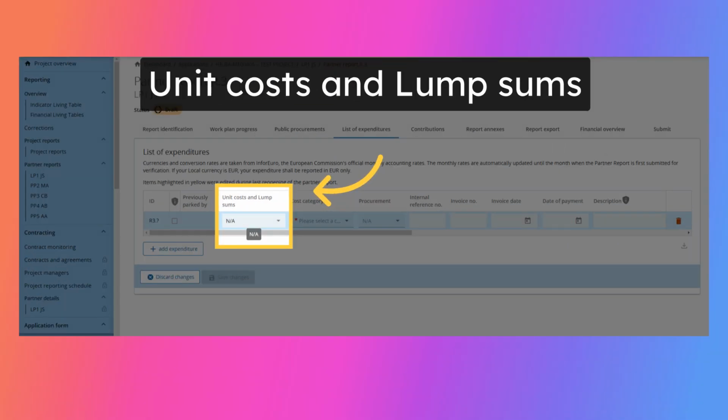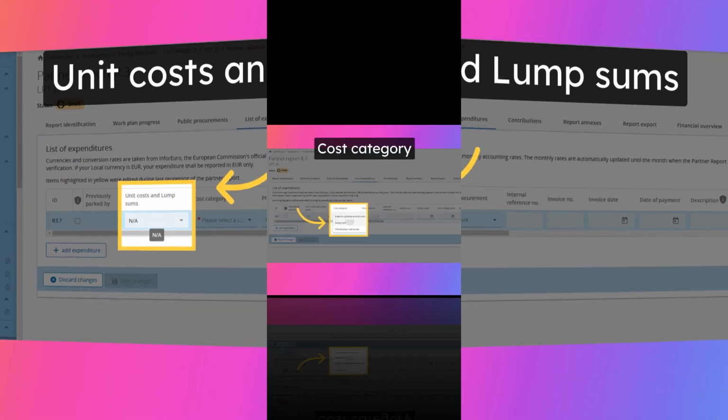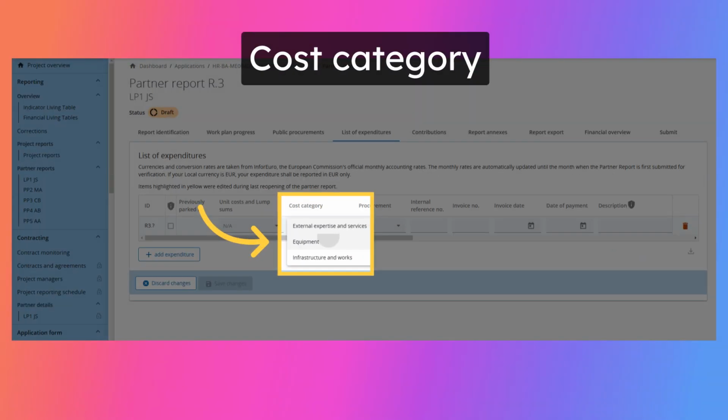Unit costs and lump sums from the last approved application form are added to this drop-down. For a real cost item, N.A., pre-filled as default option, shall be chosen. This field links the cost item to a cost category. Cost categories as available in the application form budget can be selected here. The field is marked with an asterisk to highlight that it is an obligatory field. An expenditure item can only be saved once all obligatory fields are filled in.